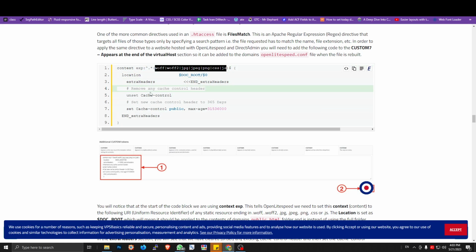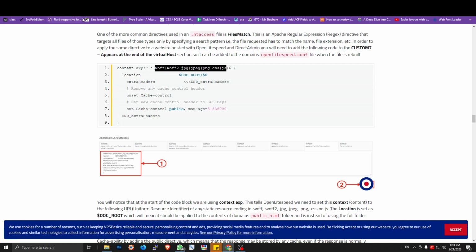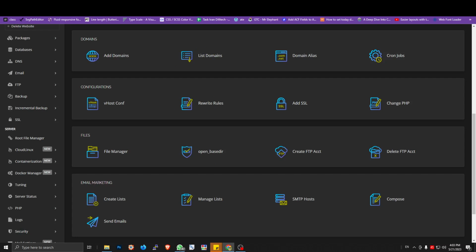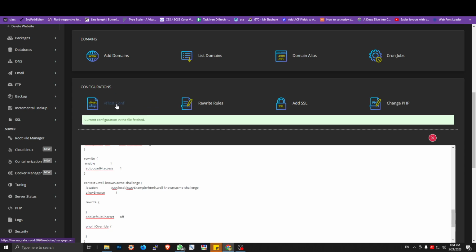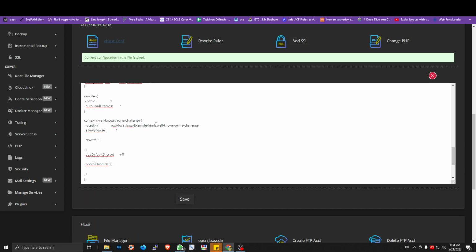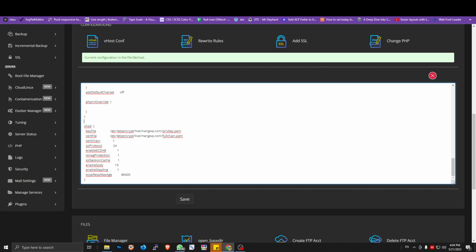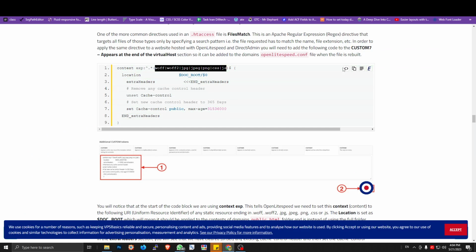So the first thing I will do, or you can do, is go to your CyberPanel installation, CyberPanel admin, and you can go to the list of websites and just click manage on the website you want to set the browser cache for, and you can see the configuration. There is a virtual host configuration. So just click on it, and here you need to copy and paste the setting.